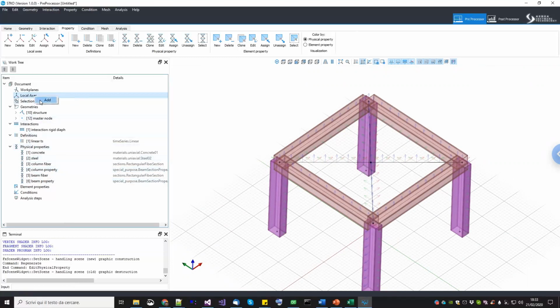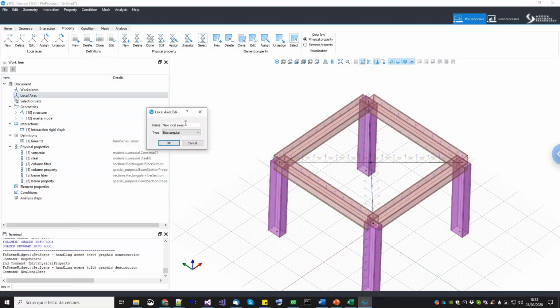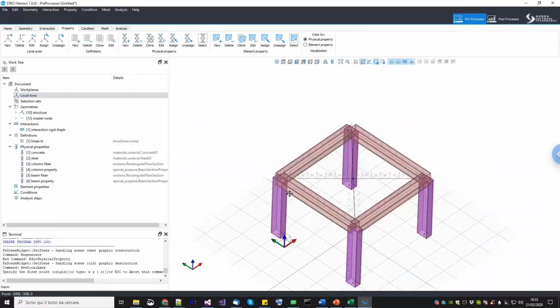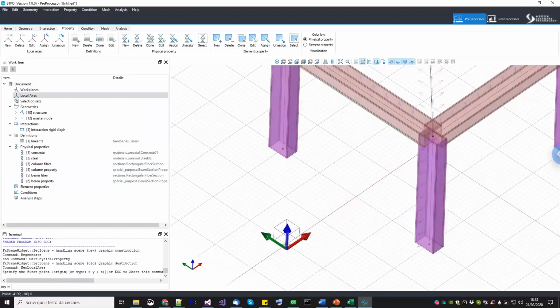Now let's go here, add, and we can call it column orientation. Here you can choose between rectangular, cylindrical, or spherical local axis. Now in this case, we just need rectangular local axis. We click OK, and you can follow the instructions here. So select the first point. The first point is not important for the rectangular, while it is important for the cylindrical and spherical.